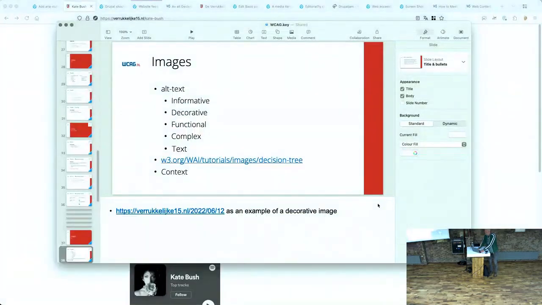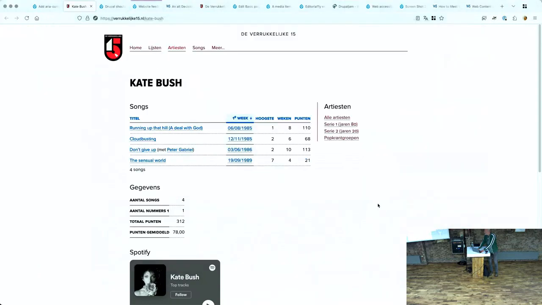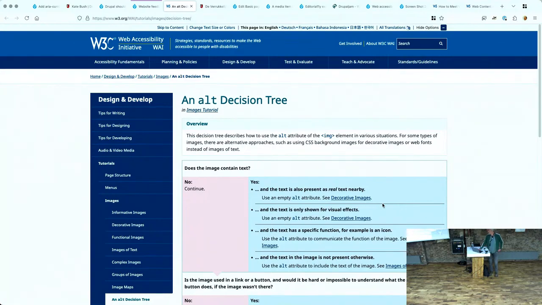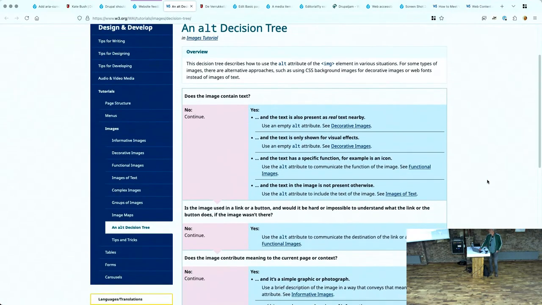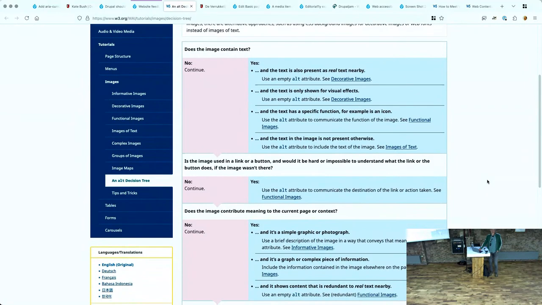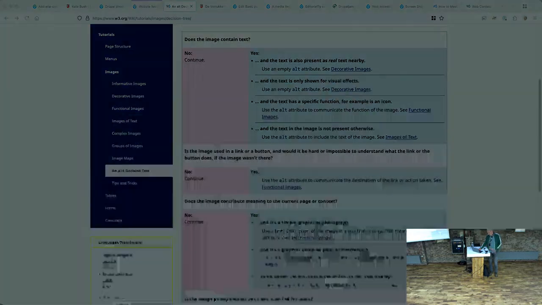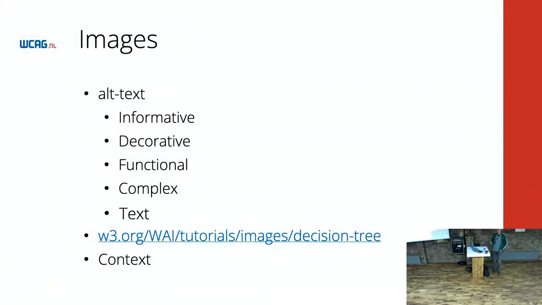Let's see if we can show it. So, if you follow this one with no and yes, you will find what type of image you have and if you need an alternative text or not. Because if you have a decorative image, the alternative text should be empty. Now, what is a decorative image? It can be hard to decide up front. So, also, it still states something about text images.